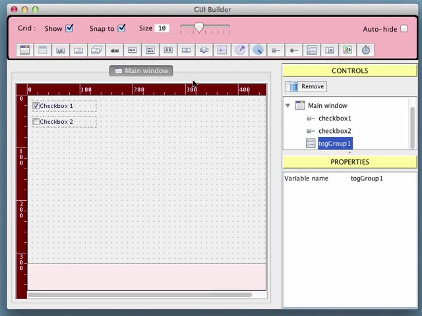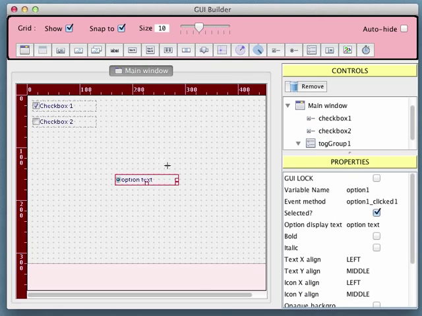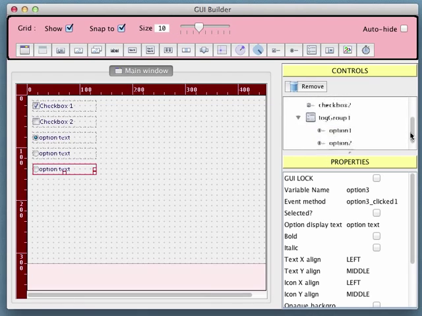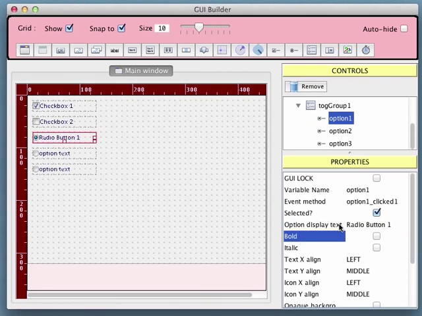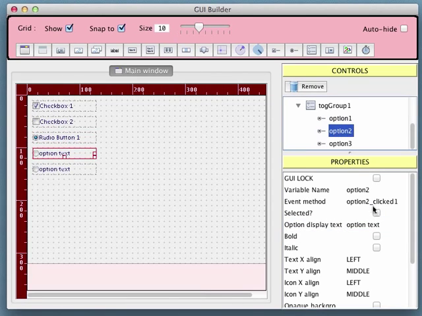So let's add some radio buttons. Here's the first one, put it up here, second one, put it up here, and third one, put it here. Again, we can change the text. Let's scroll down here, select option one, and find the text. Oh, there we go. And then the next one. And the third one.